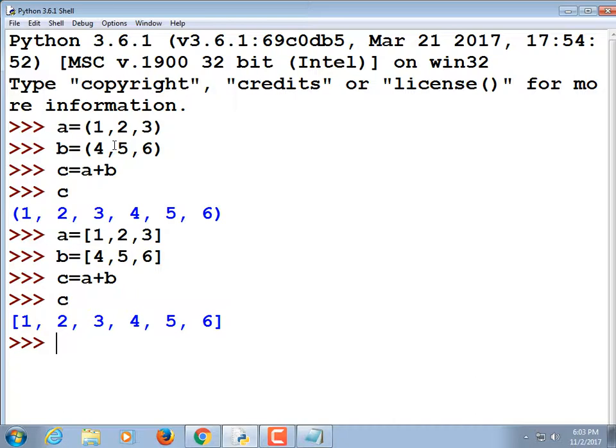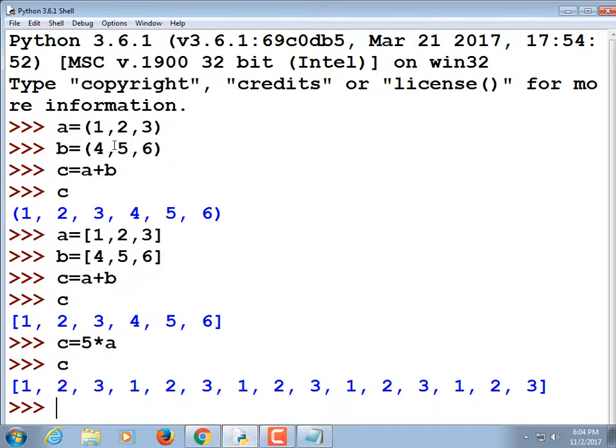Print out C. If you want to do something weird, C is equal to 5 times A. The result may be counterintuitive, but look what it did, just like with strings. 1, 2, 3, 1, 2, 3. It appended 5 copies of the list together when we multiplied it by 5. A little odd, but it works.